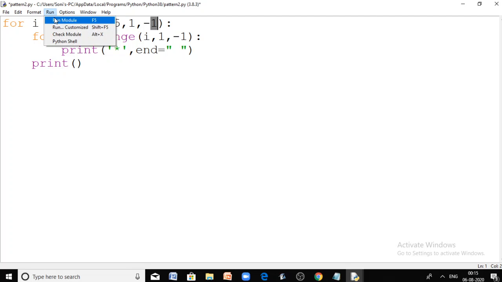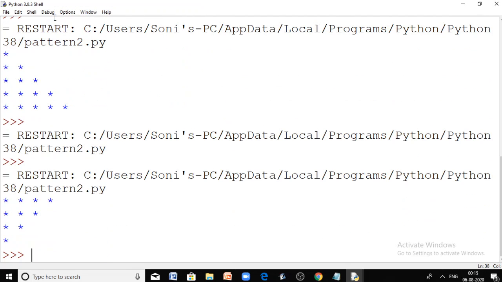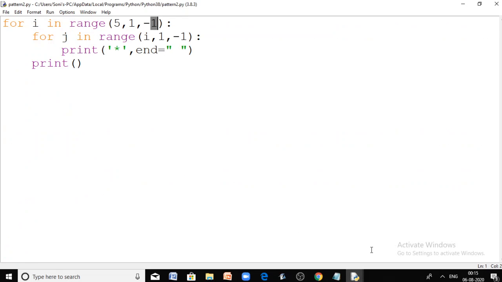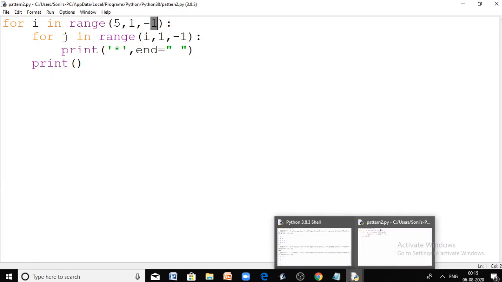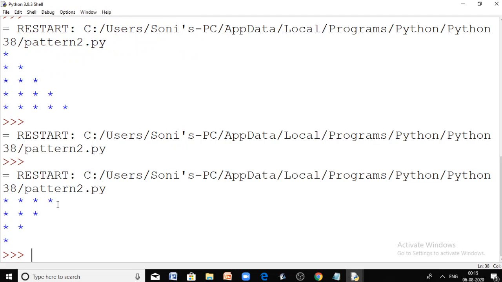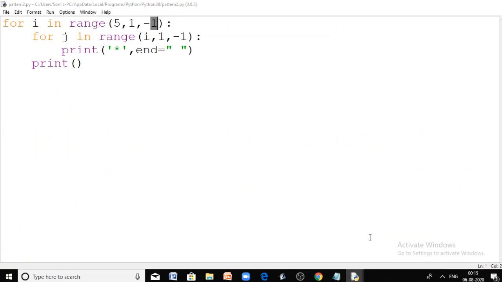Let us run the program again. See, it's printing stars in the expected pattern. But the thing is, one row is missing. Why is one row missing? Actually, it's starting from 4, not from 5. If you notice the output properly, you can see it. We provided 5 to 1, but it started printing from 4 to 1.